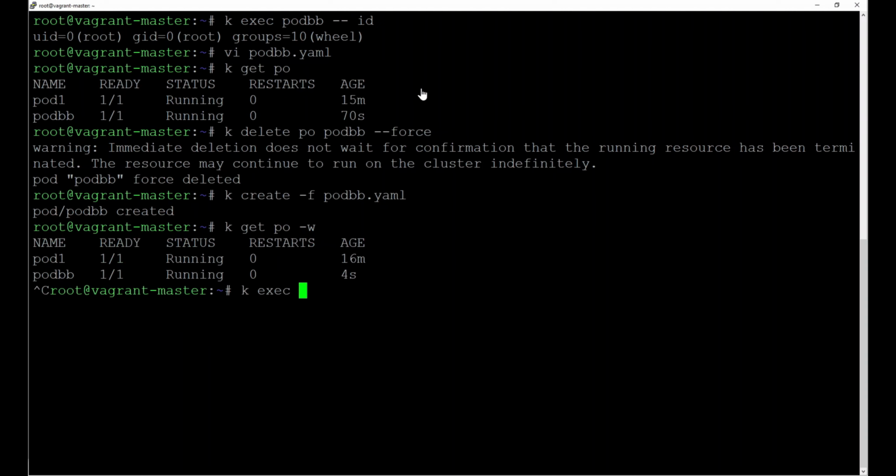So let's execute the id command again. And as you can see, it's now running as another user, not root, right? That's the important thing. You don't want the pod running as user root.